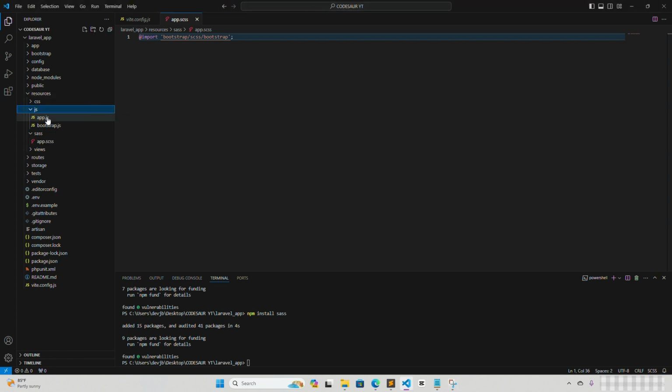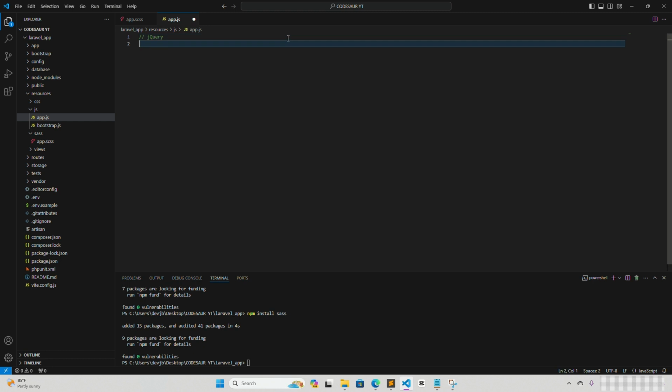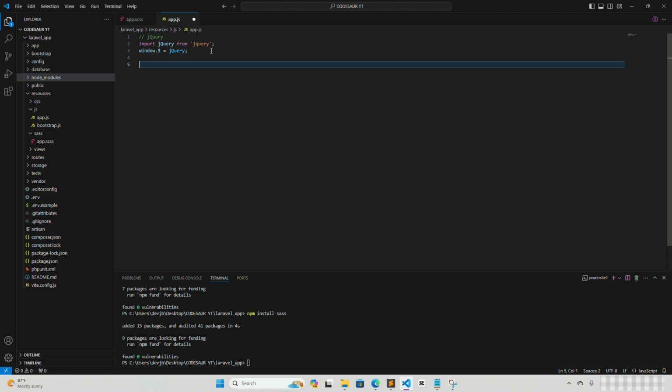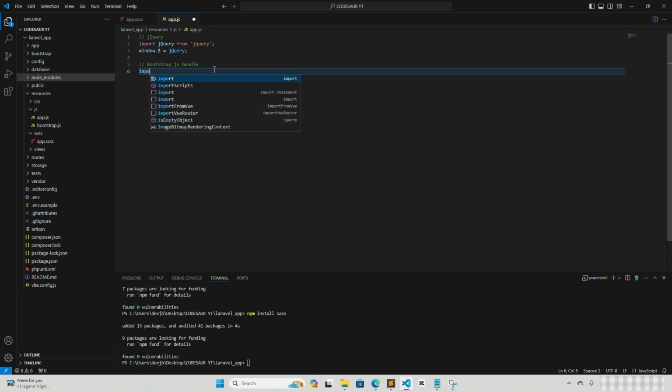Open the app.js file and remove the default Bootstrap. Then import jQuery. On the window object, attach the jQuery variable to ensure that it is accessible globally. And import bootstrap bundle.min.js.